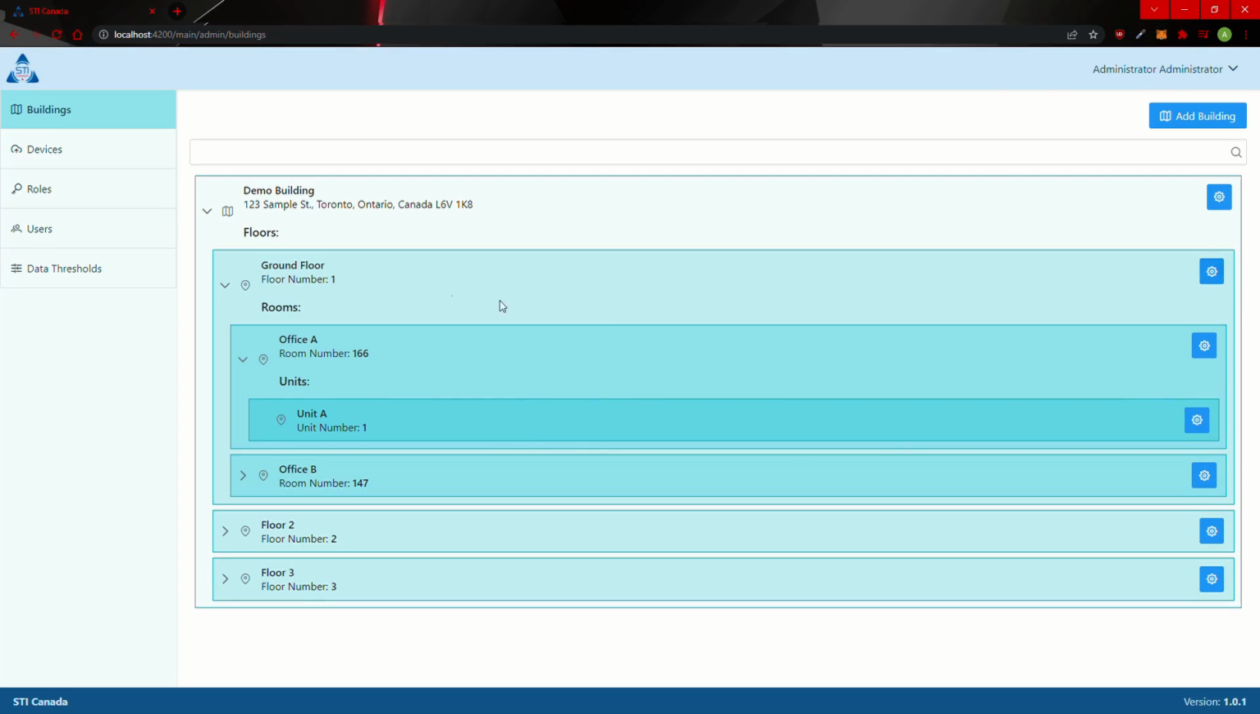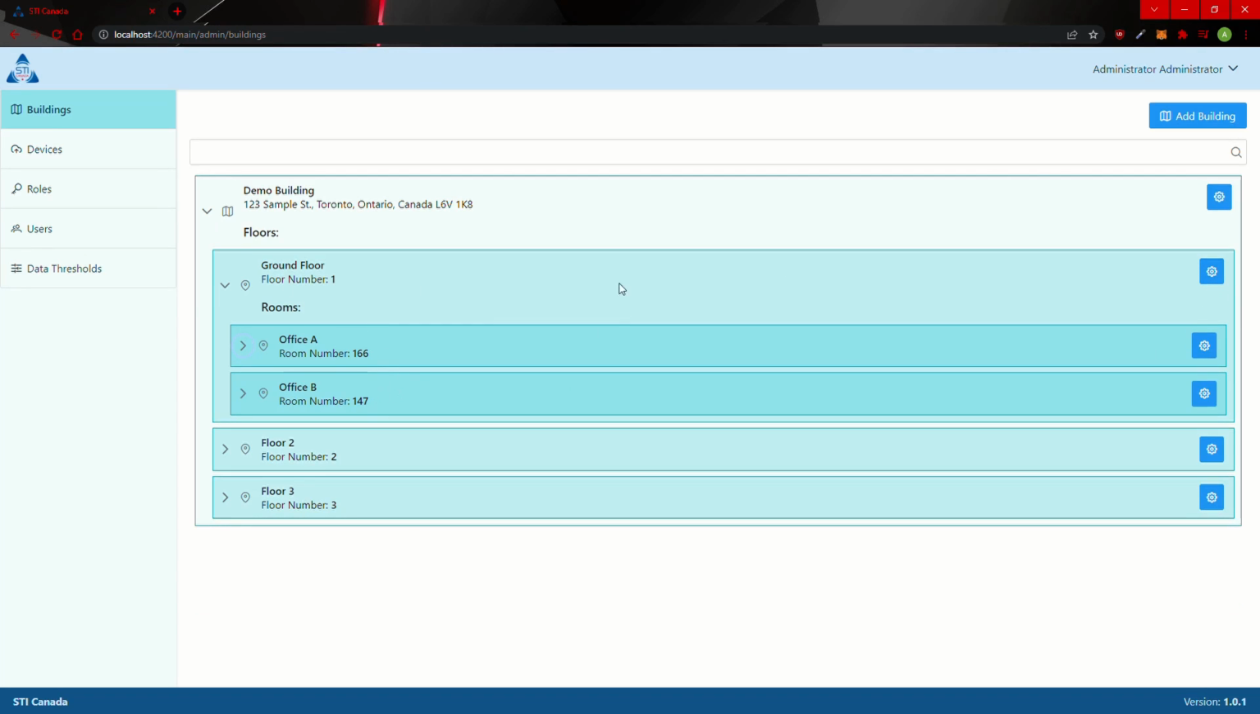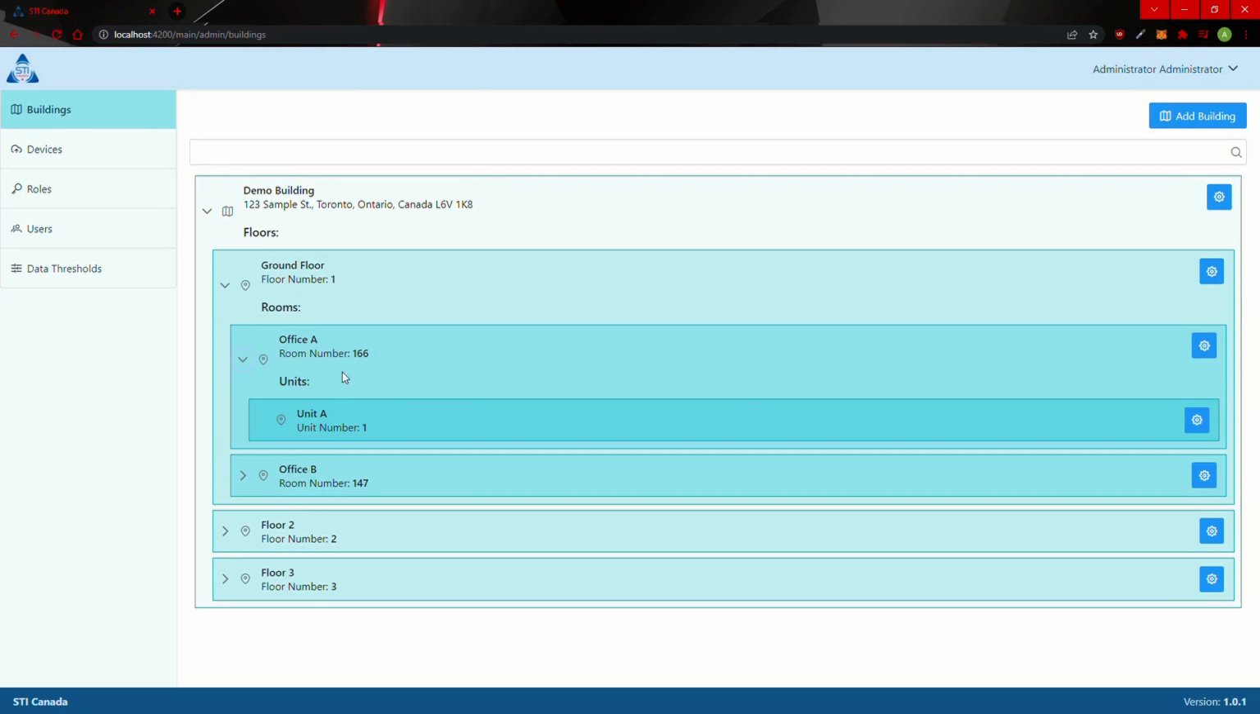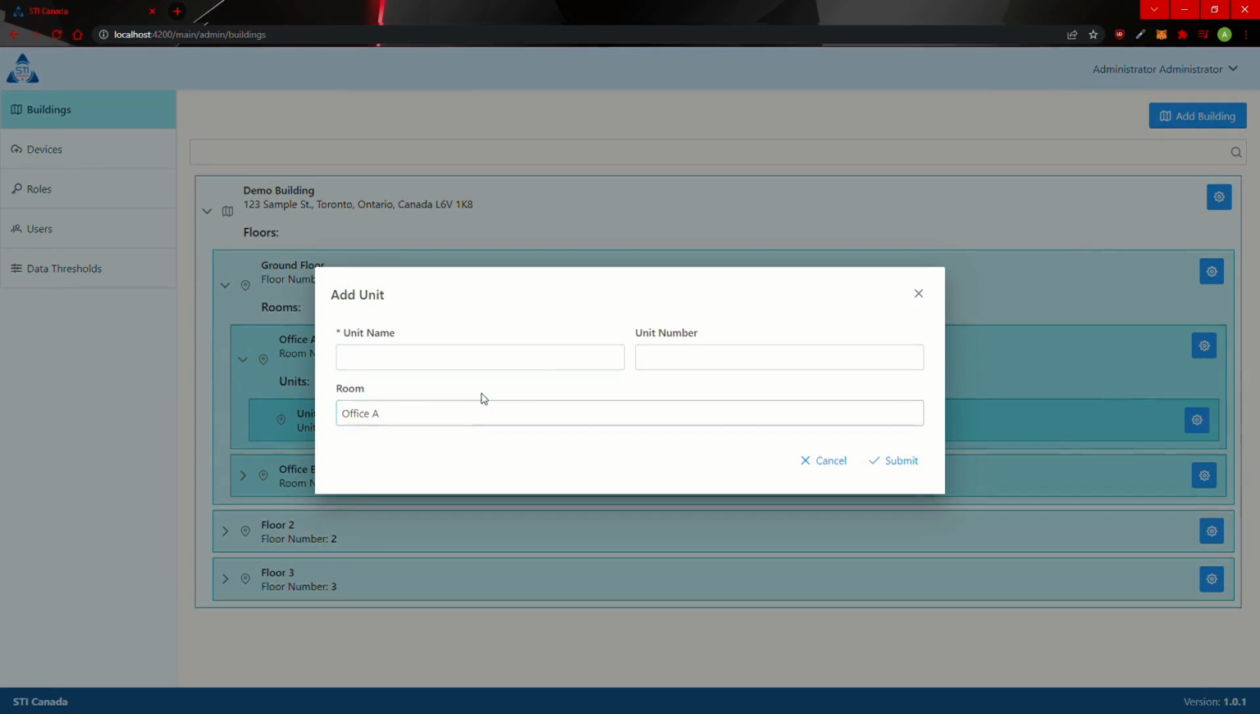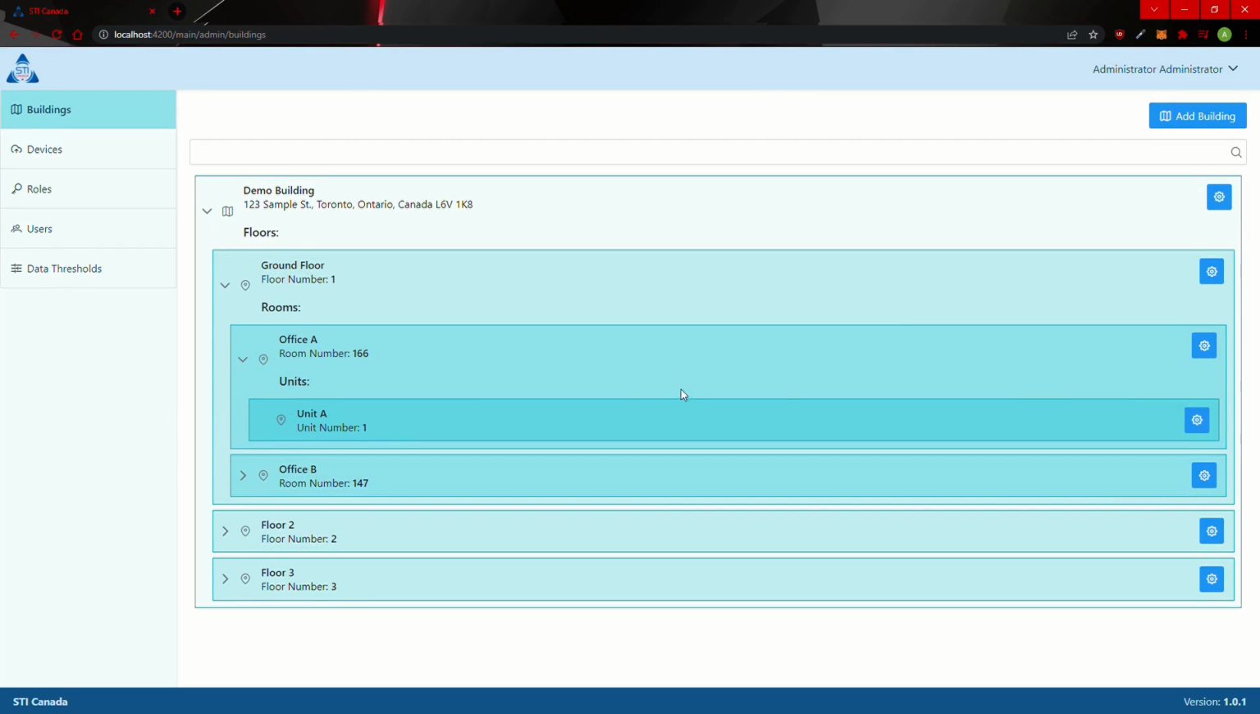Lastly, if you want to add, say, a new room to this floor, same process, click the cog, add a room, and you can give it a new room. And the same thing here, if you want to add a unit to this room, go ahead: edit, delete room, or add a unit, it's the same process. Unit is the lowest level, so if you hit the cog here, you can edit the unit, delete the unit, but you can't add anything beyond the unit. It is the lowest level.